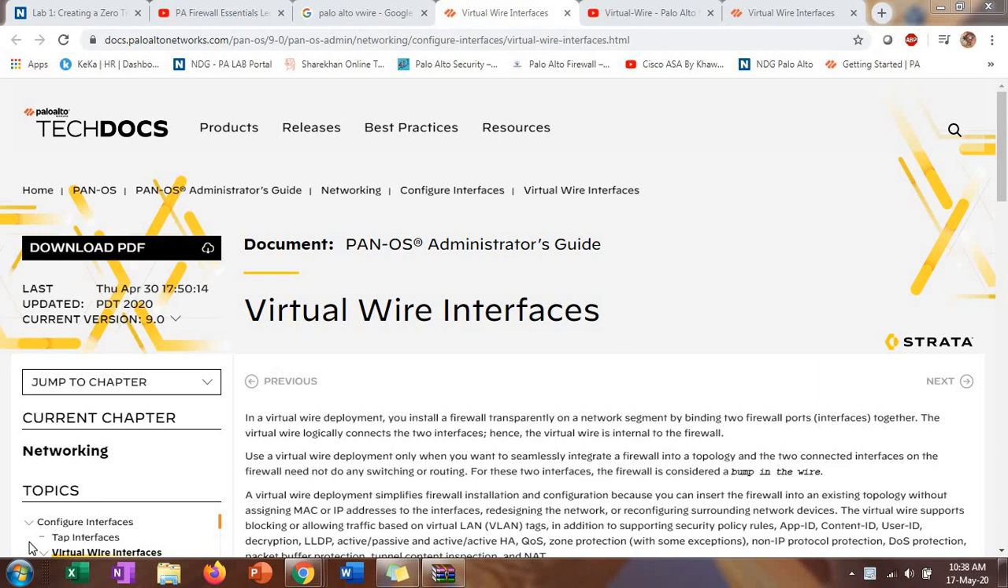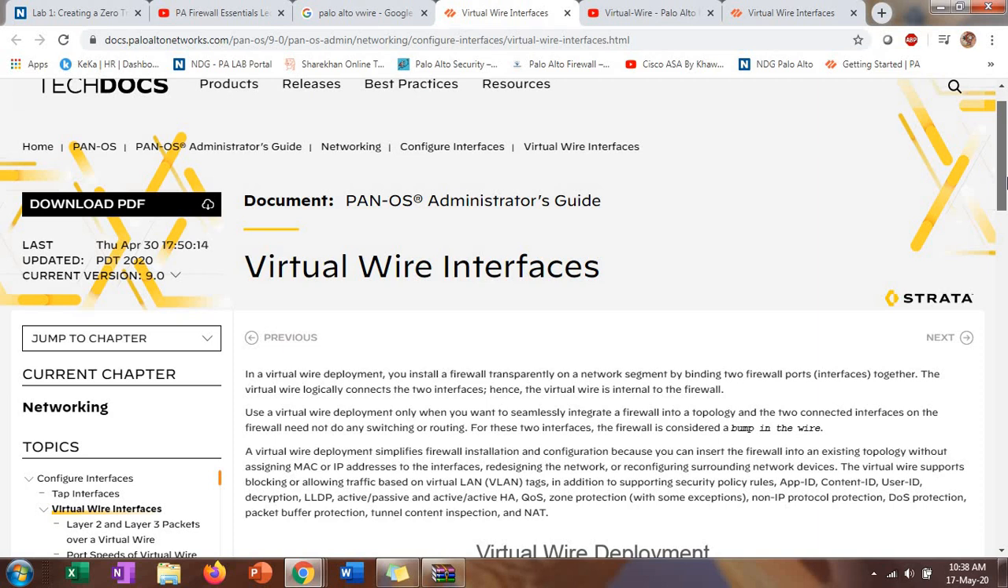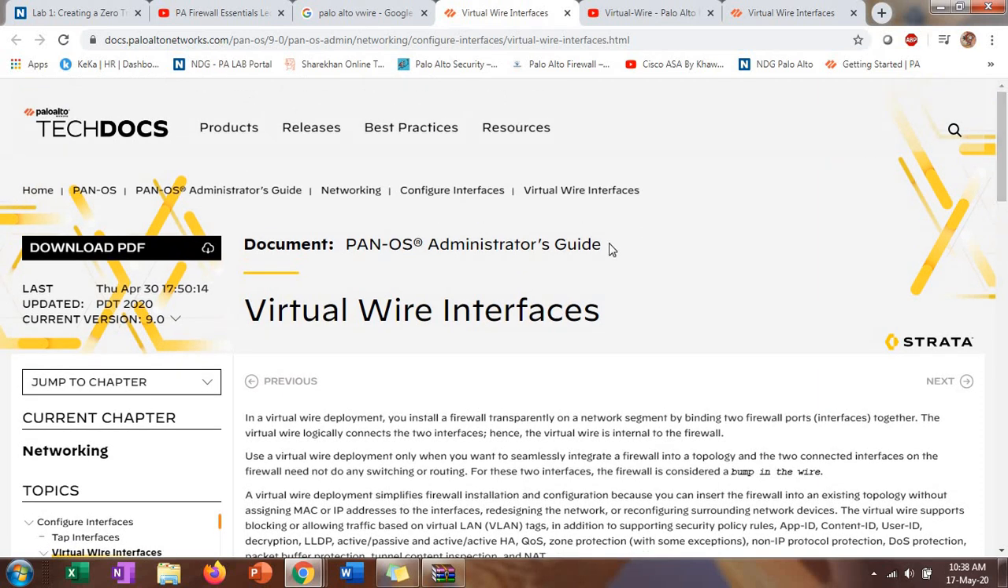In the previous session we talked about the layer 3 type of interface, and in this session we are explicitly covering the virtual wire interfaces. So when we talk about the virtual wire interface, what does it really mean? It essentially means that it is a transparent mode of the firewall, which doesn't require any IP addresses to be configured on the interfaces, because it doesn't do anything related to routing and switching.